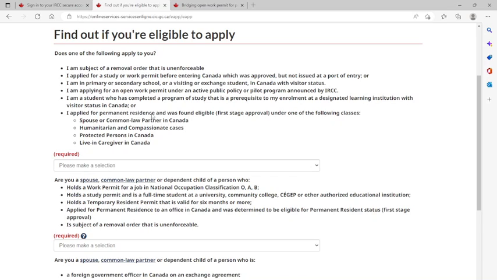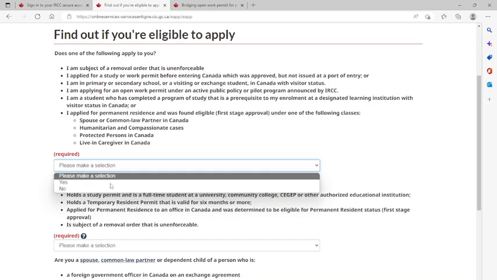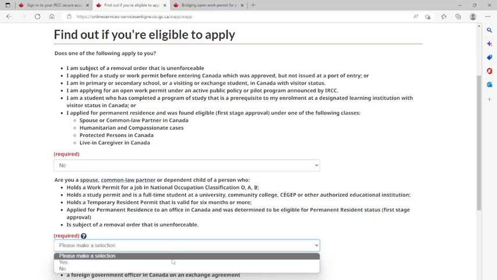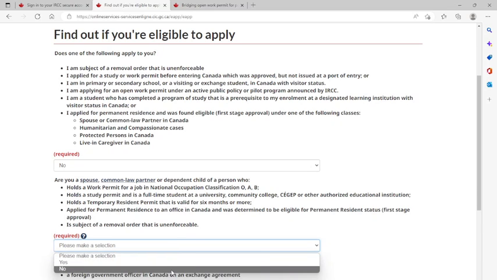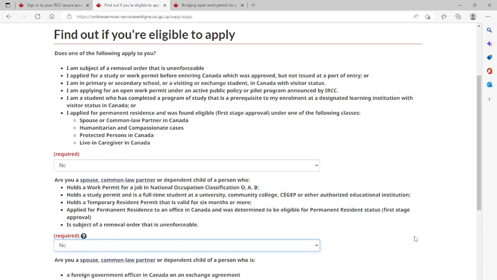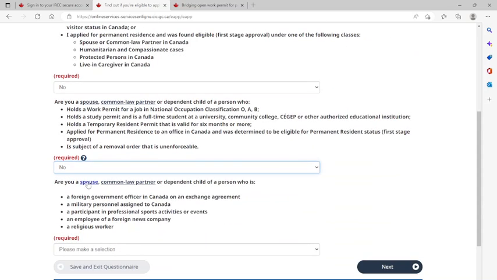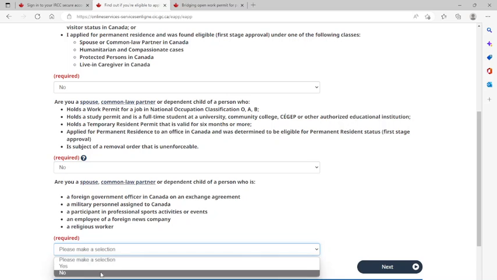I applied for permanent residence and was found eligible under these classes. None of these classes apply to me since I applied in the Express Entry class, so I'm just going to choose no. Are you a spouse, common law partner or dependent child? No. I'm the one who has done his application on his own, so I'm none of these people. Once again, are you a spouse, common law partner or dependent child? No.